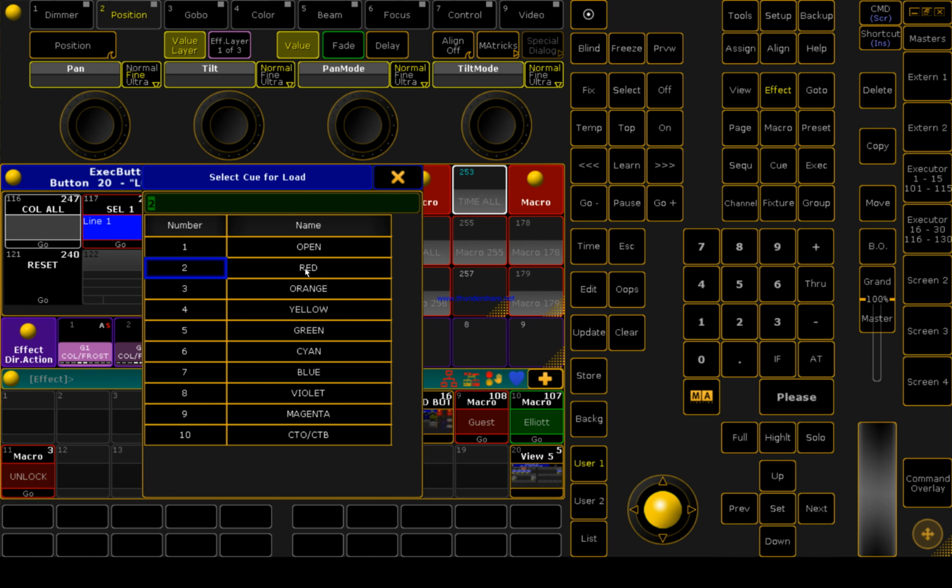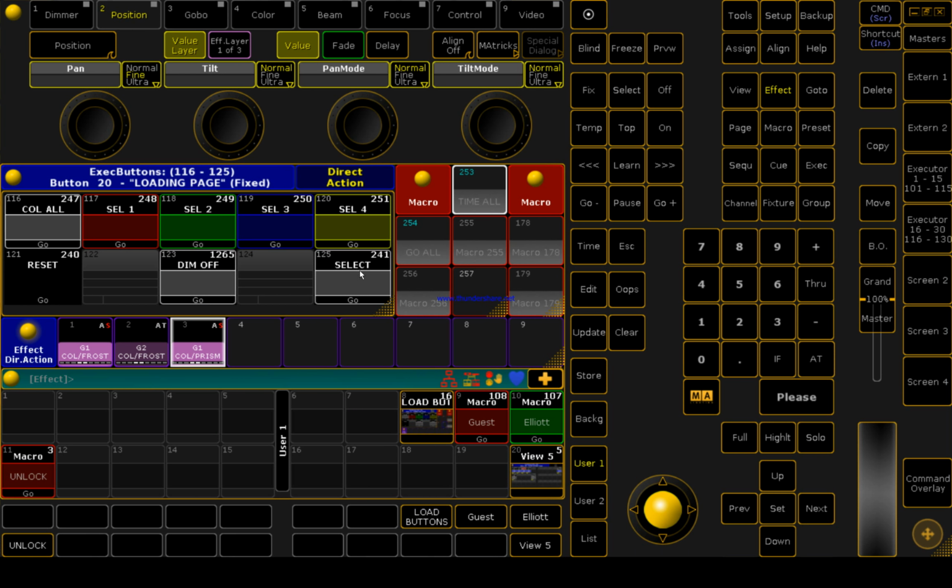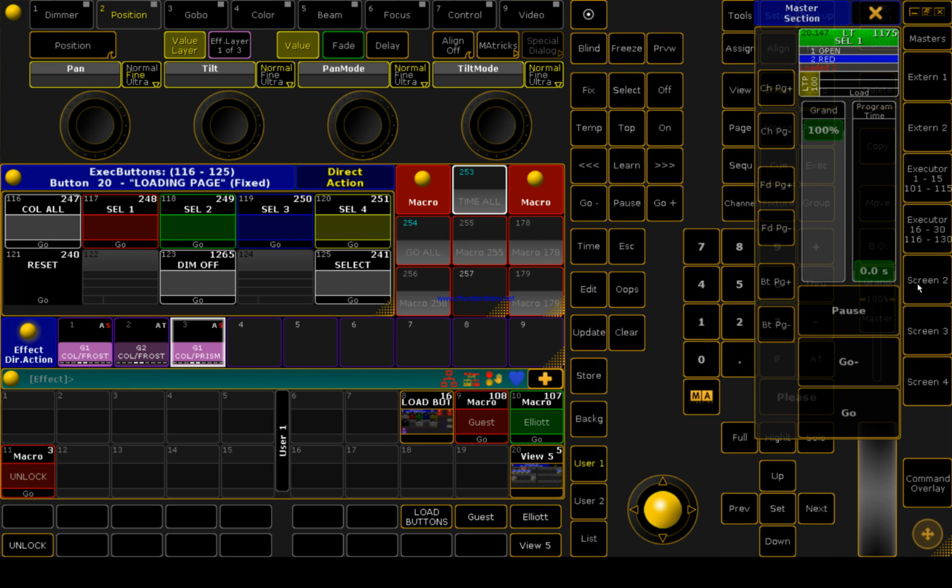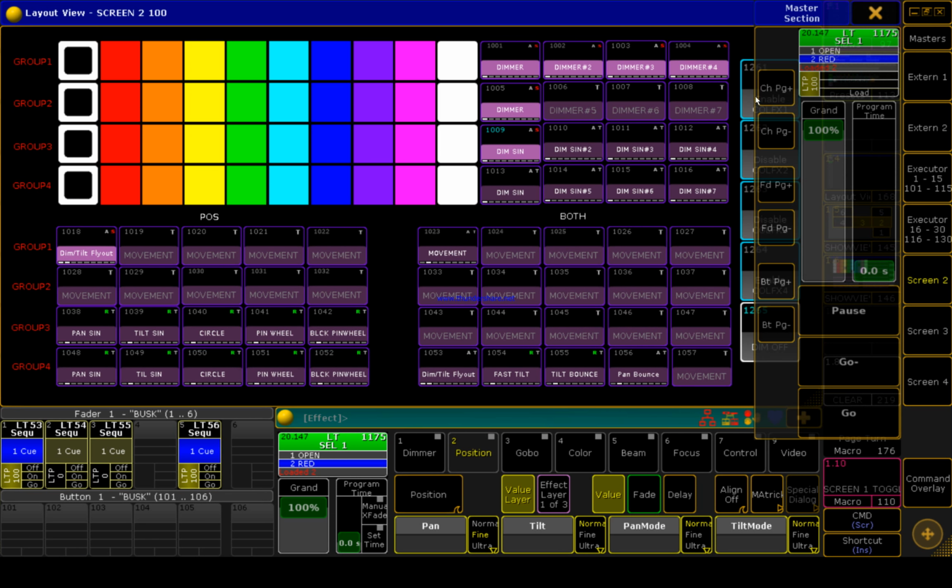So select 1, which is my group 1. I want it to be red. Select 2, I want it to be green. Select 3, blue. Select 4, magenta. Select it. That is now selected on my master go button.